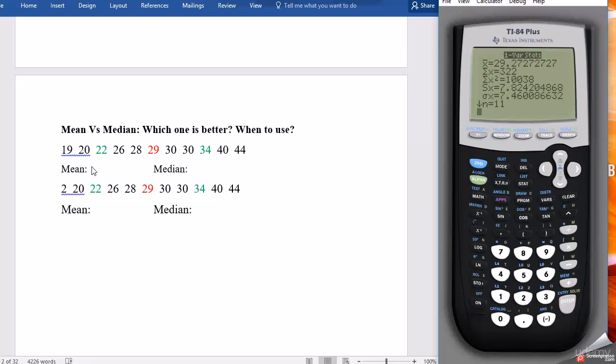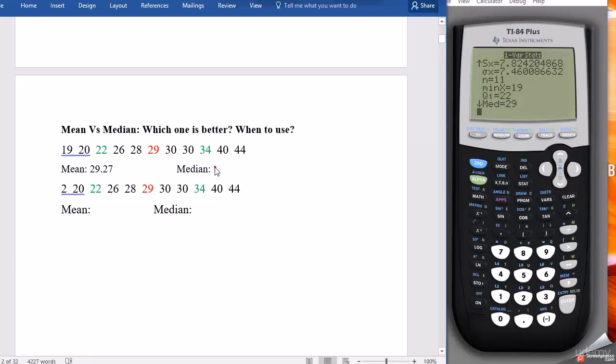So our mean for the first set of numbers is 29.27, and the median, we're going to scroll down to find the median. The median is 29.